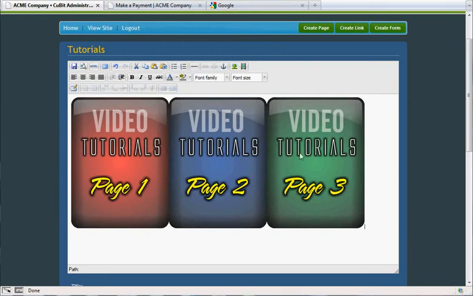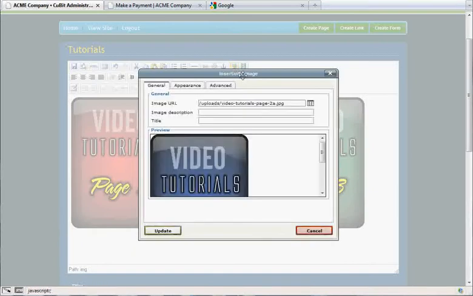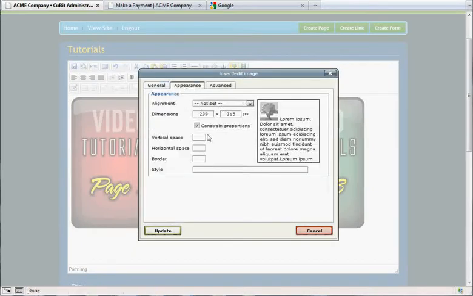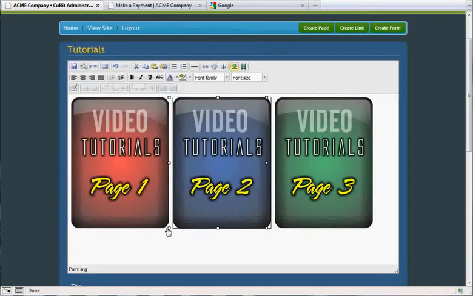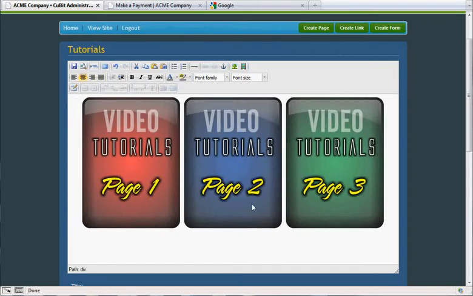The buttons are too close together, so one thing that you can do is click on the middle button, hit insert image, go to appearance, and add some horizontal space on the outside of it. In this case we'll go ahead and add 10, hit update, and you'll see that it's evenly spaced everywhere. Then go ahead and center that.